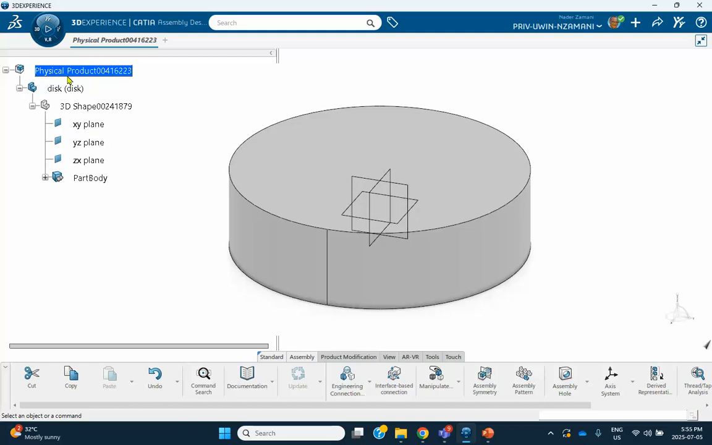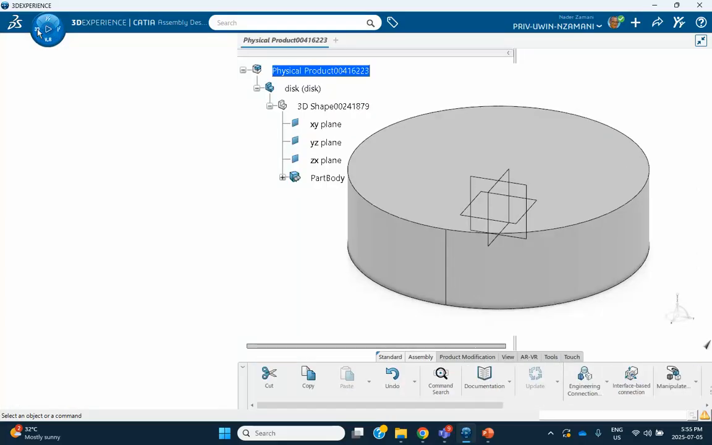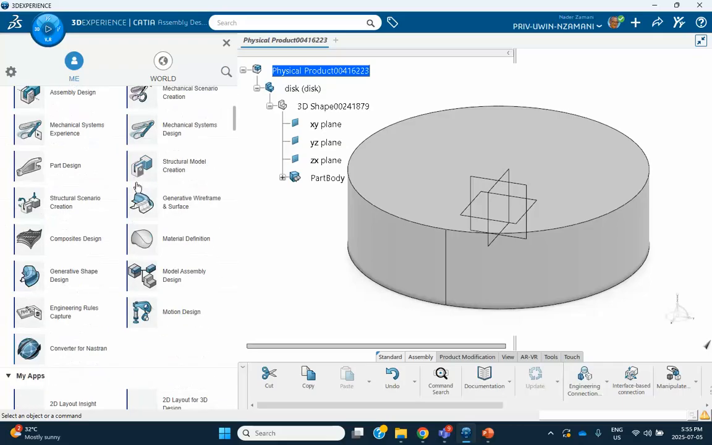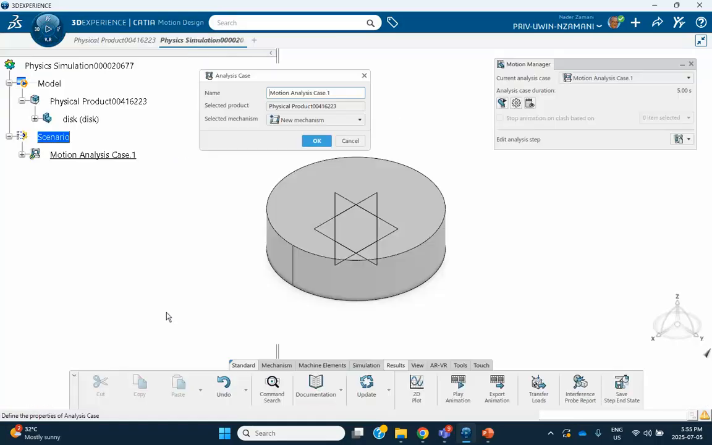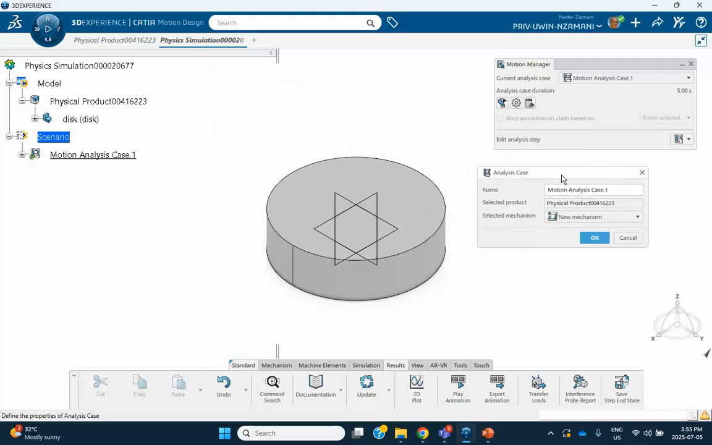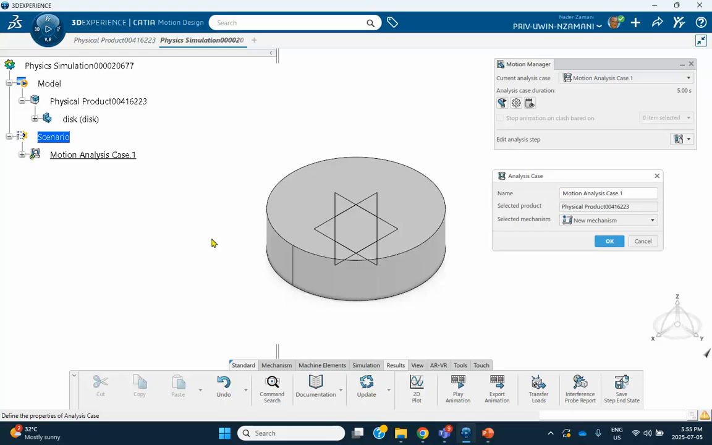Let's see why. So let me switch to motion design. It says that this is going to be the name of the mechanism. Do you want me to create it? The answer is yes, because basically there's nothing there. So this is fine. And we say okay, and notice what happens here. Just bear with me for a second.